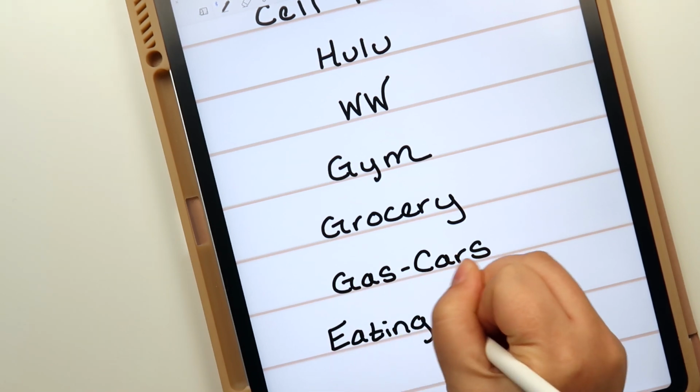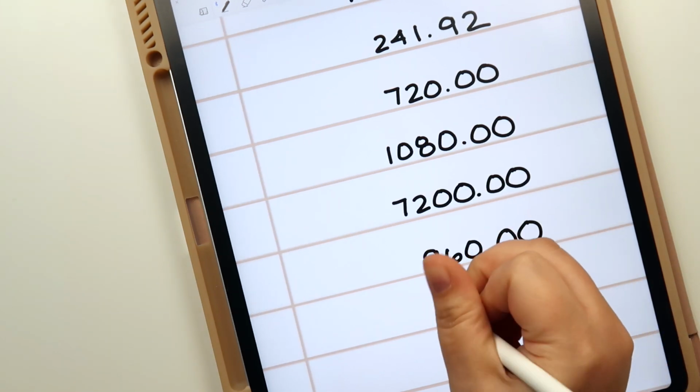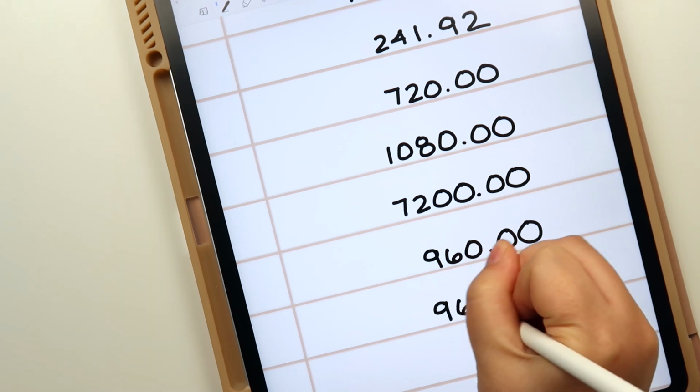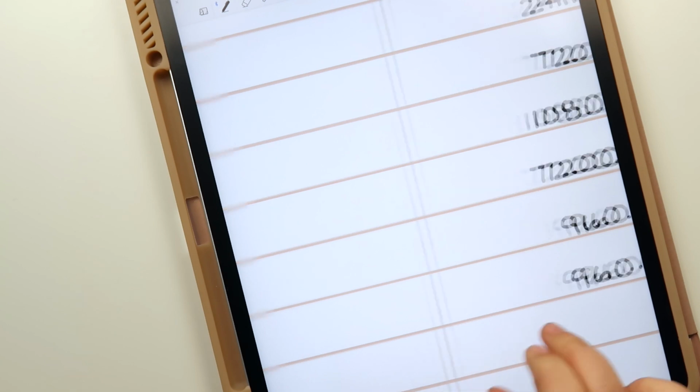Okay, and then we have eating out, and for eating out we're budgeting $80 a month as well. That's good for a couple meals out, so that's $960 per month.